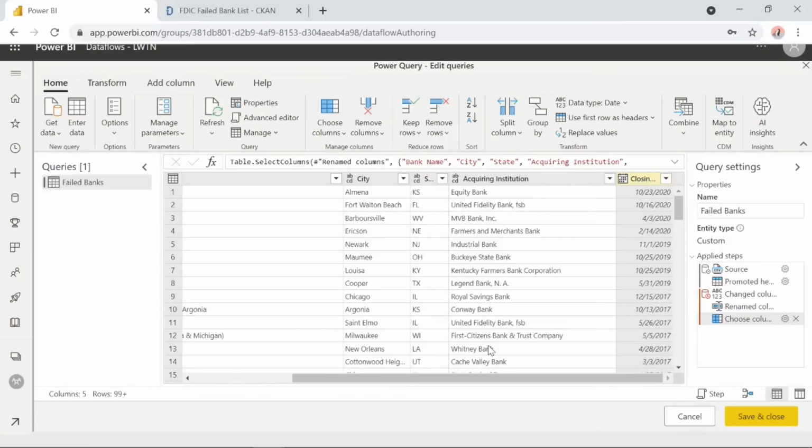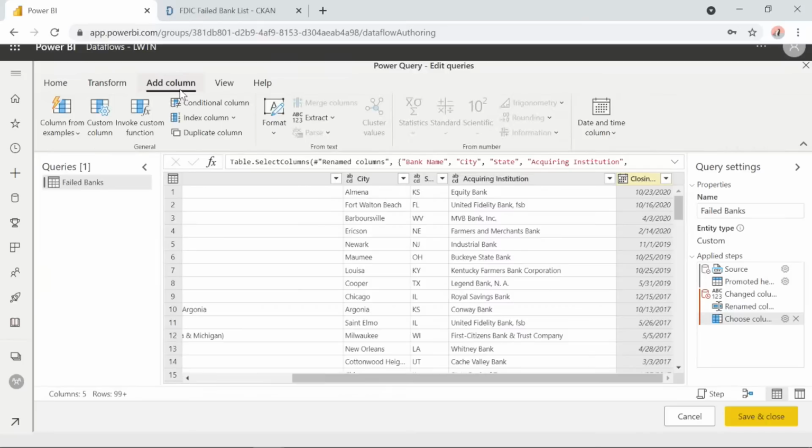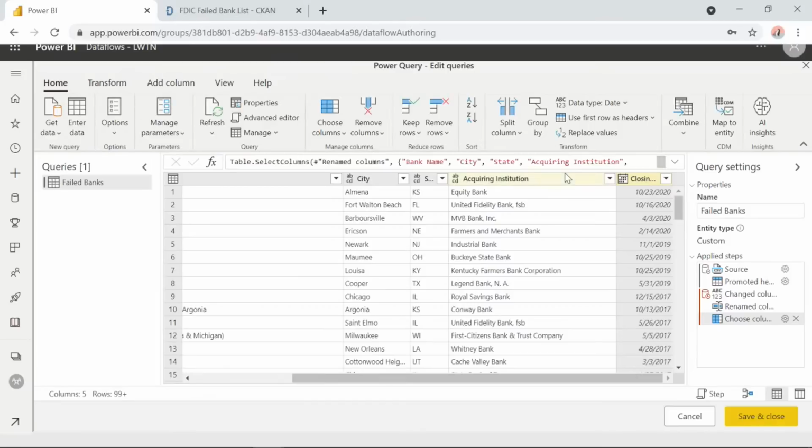Now we're not going to go wild and crazy here with the transformations, but you can do things. One of my favorite things to do here is if we want to enrich this, if we want to extend this and add more items, you can of course add columns, right? There's a lot of options here in the add columns. So what we can do is, let's say I see closing date is right here.